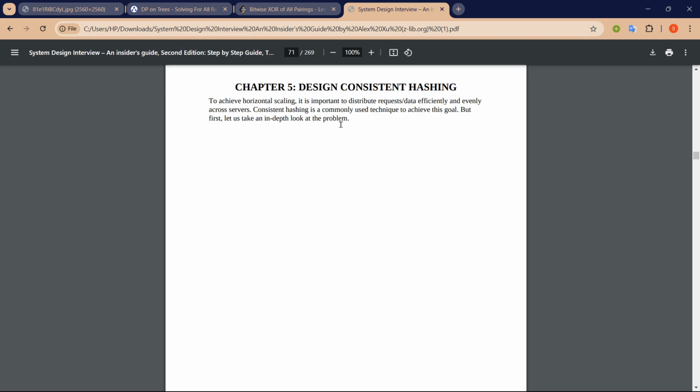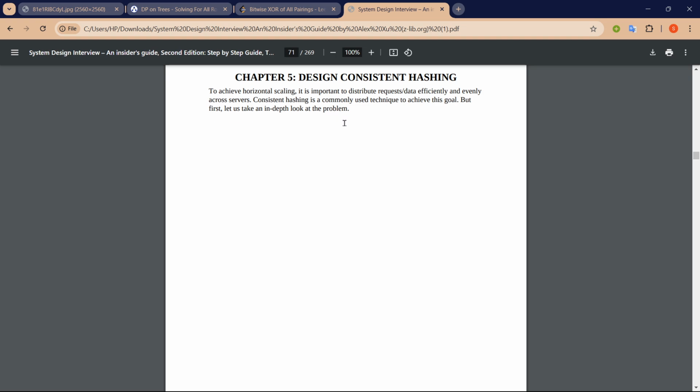To achieve horizontal scaling, it is important to distribute requests and data efficiently and evenly across servers. Consistent hashing is a commonly used technique to achieve this goal. But first, let us take an in-depth look at the problem.